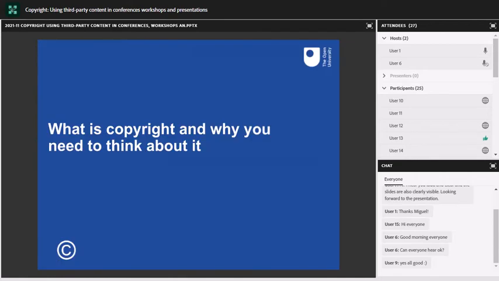So firstly, we'll take a look at what copyright is and why you need to think about it. It is likely that you're going to want to use content in your presentations that has not been created by you, and we refer to this as third-party content. Thinking about this early on in your process will make it much more simple for you.